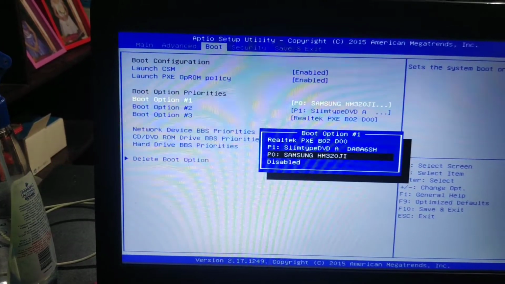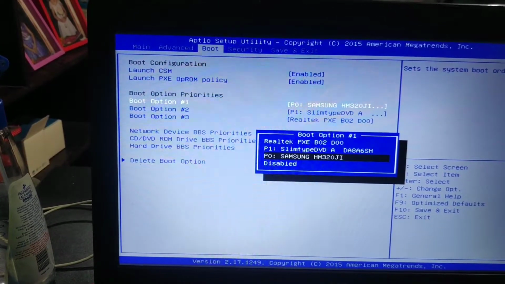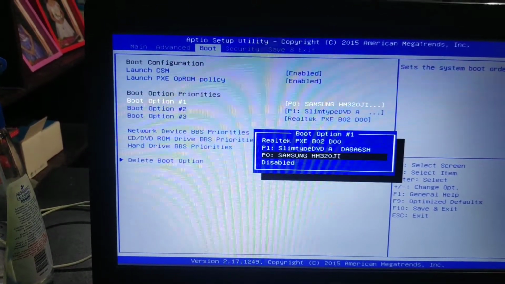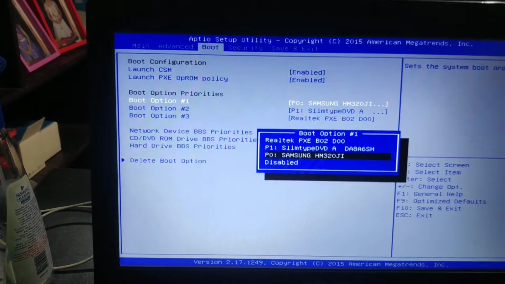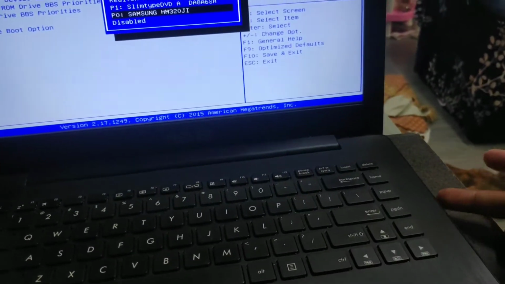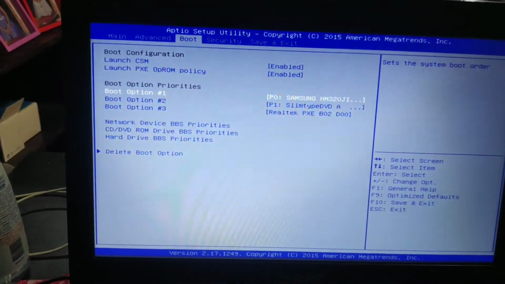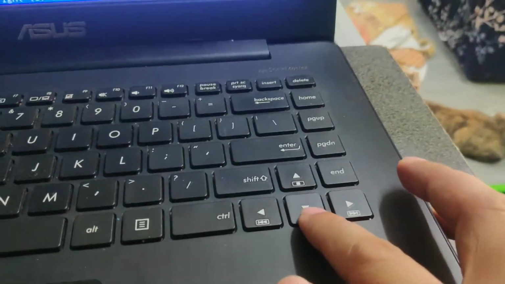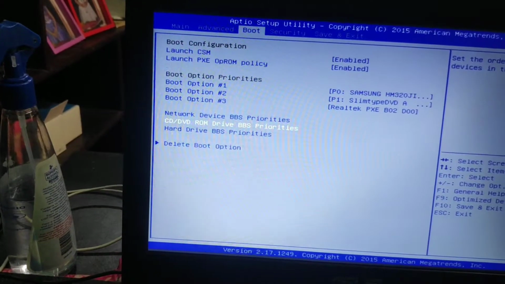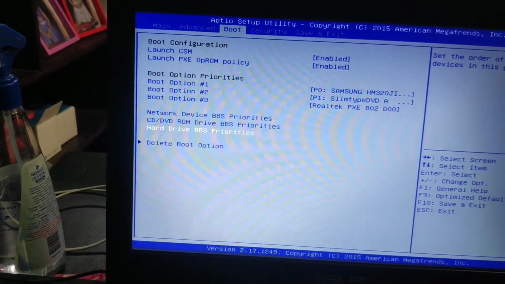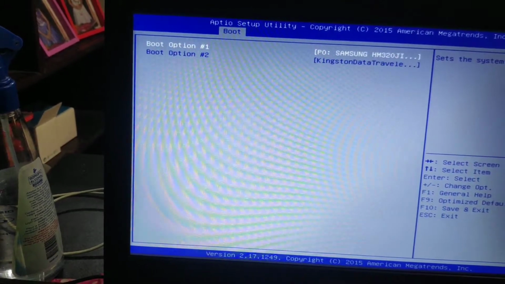Right. P0 is Samsung. P1 is a slim DVD. It's a built-in DVD here. Then, if it is not appearing over there, we're going to click down this one, going to hard drive BBS priorities. So going to enter that.